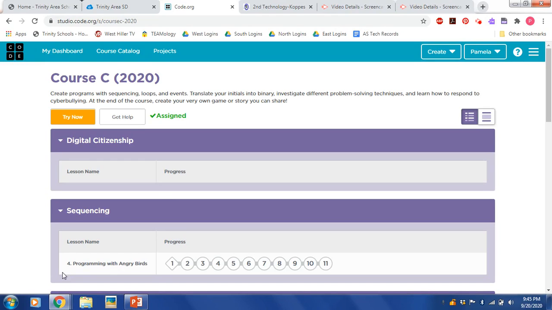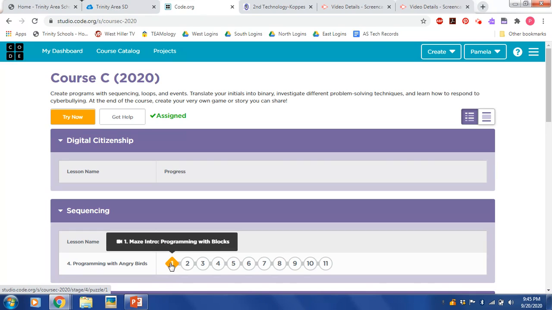This is the walkthrough of Code.org Course C, the 2020 version. We're going to be taking a look at programming with Angry Birds. So we're going to start with this video that will explain what to do.